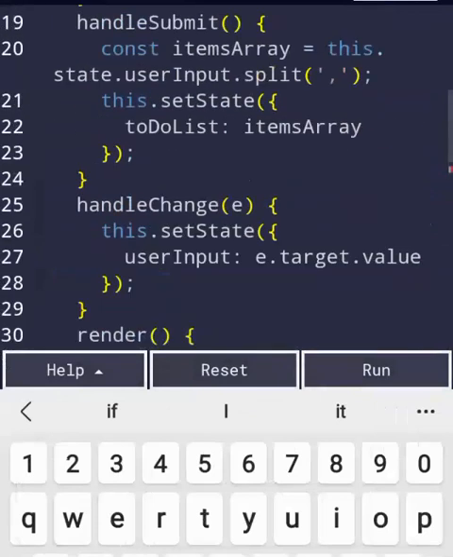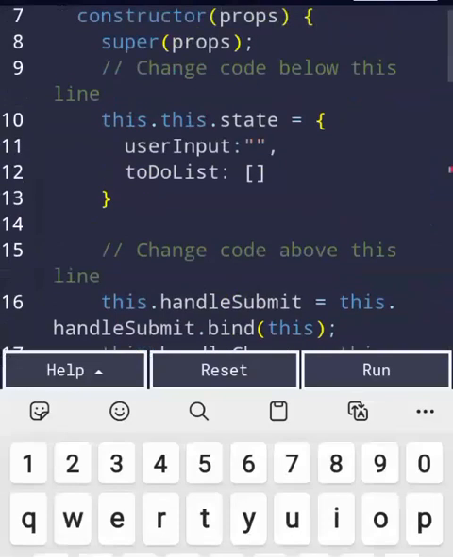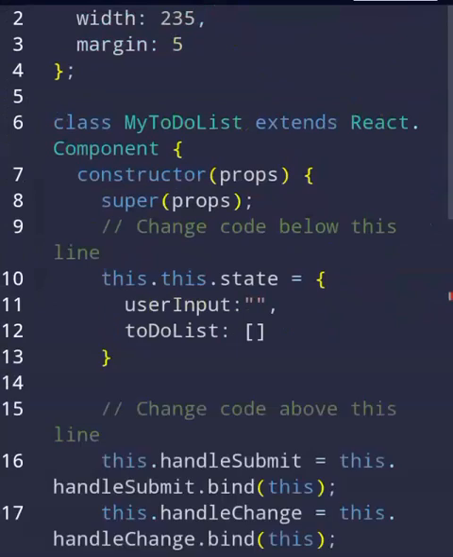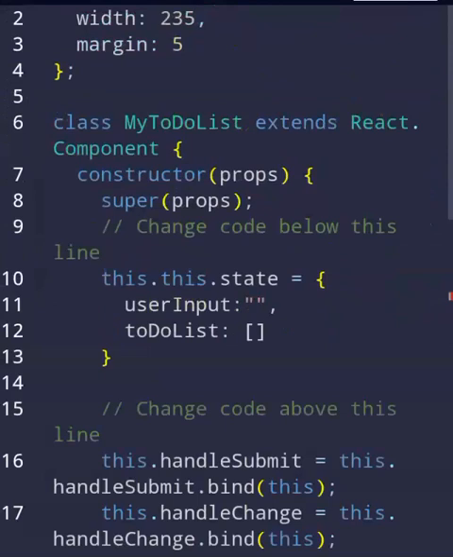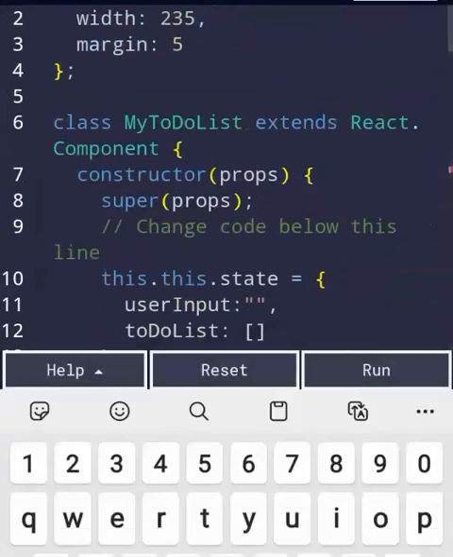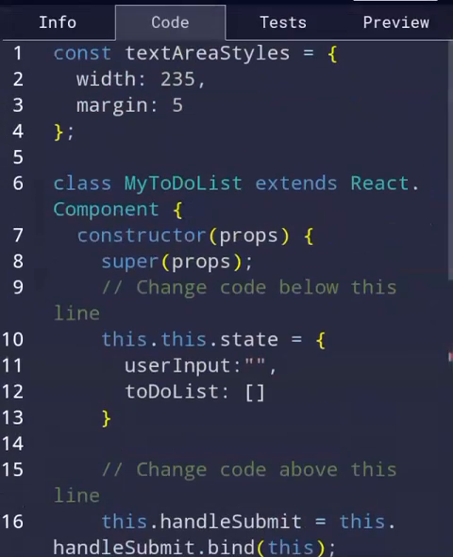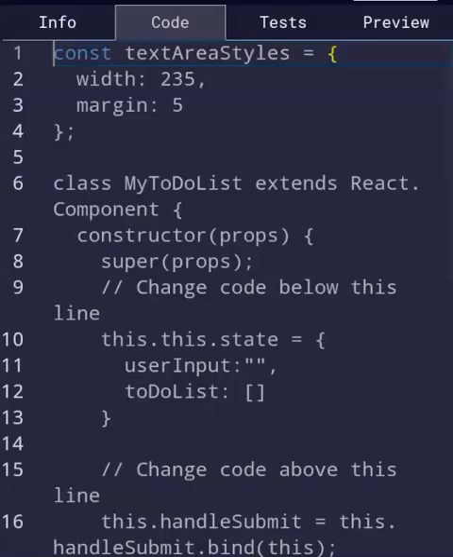Let's see if anything is missing and if anything is wrong. Okay, you have the handle change, you have the handle submit, which will actually submit all the items, and you also have a click button in the end. Okay, here there's a slight typo in the initialization. This.state, by mistake I typed twice, sorry about that. So I need to remove one this from here and one dot from here, just debugging. Okay, so let's do that correction here and preview.